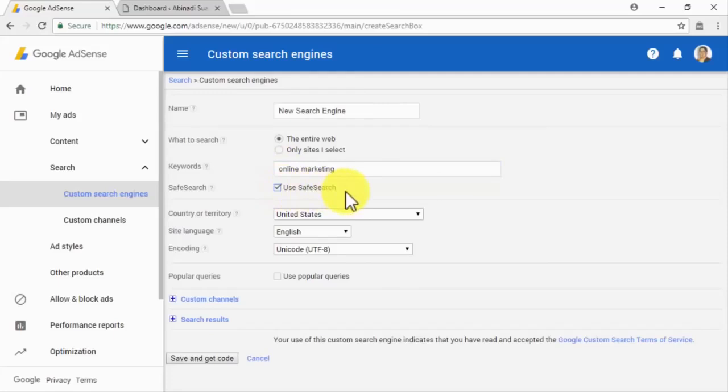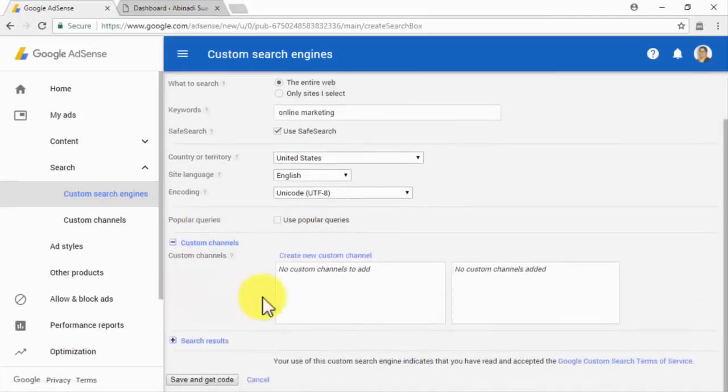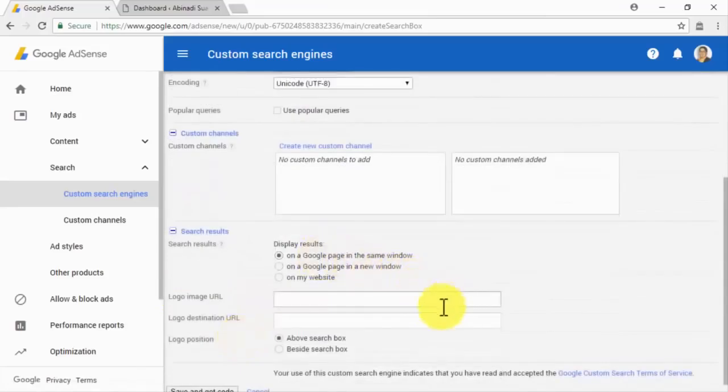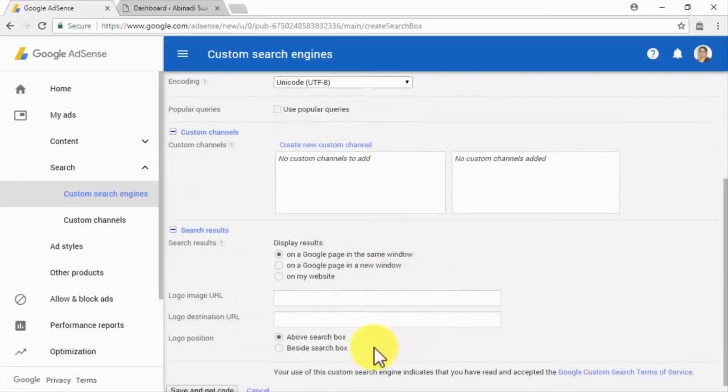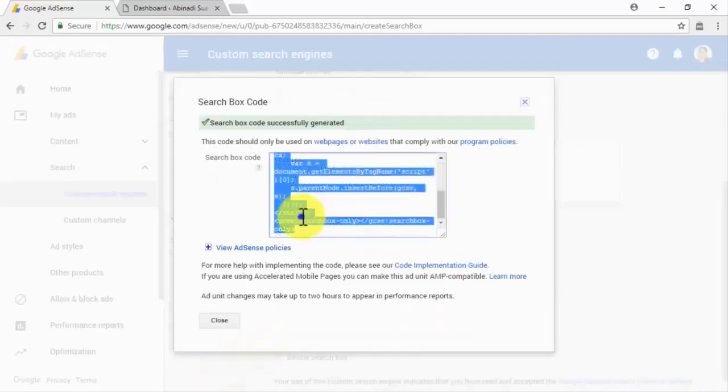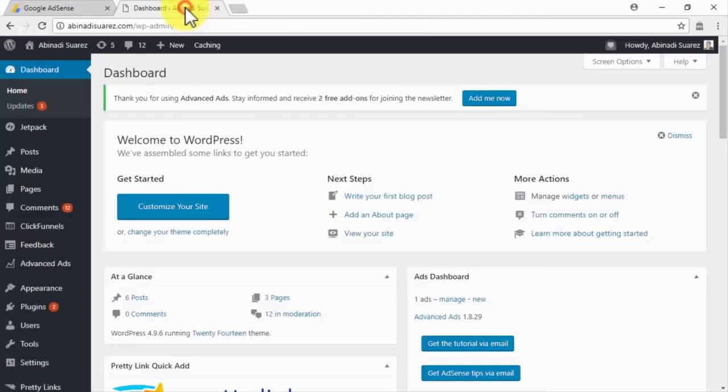Then you have to select your search engine's target territory, your site's target language, and search encoding. You can also enable or disable popular queries. You will also be able to set up custom channels to track your custom search engine's performance. You can also select where to show search results, and add your own logo image URL and your own logo destination URL, as well as the logo position. Once you are done customizing your new custom search engine, you will simply have to click on Save and Get Code. Copy your new custom search engine's code and go to your WordPress dashboard.